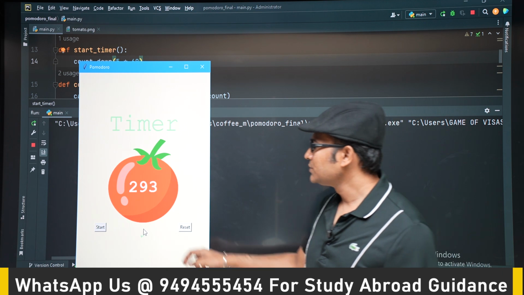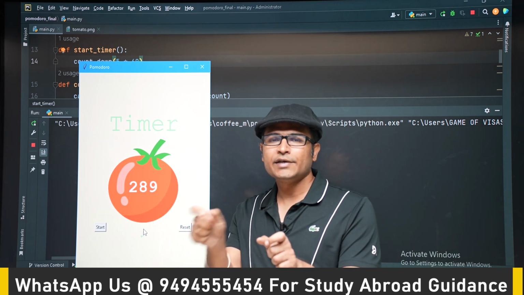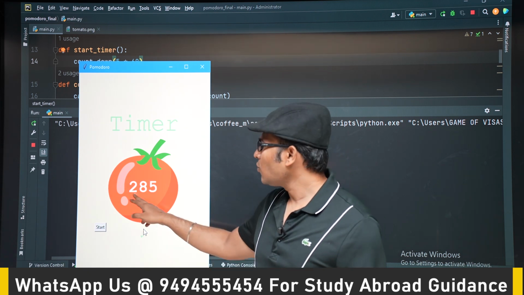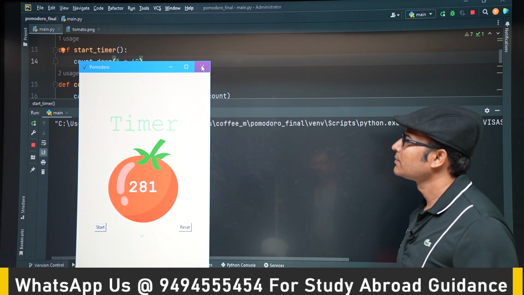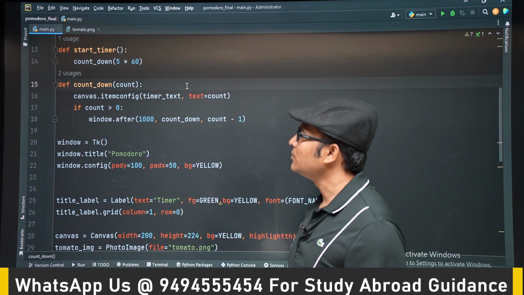But the problem is, we never count down the time like this. We count it down as 5 minutes, 10 seconds, 5 minutes, 9 seconds, 5 minutes, 8 seconds, like that. We don't want it to be displayed like this. So we will change it. We will get exactly the minutes and the seconds available.